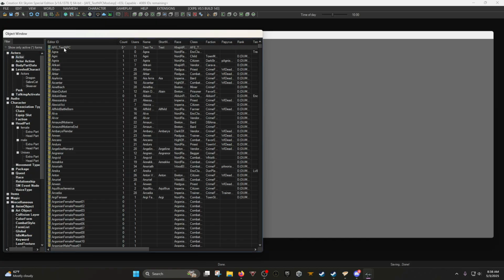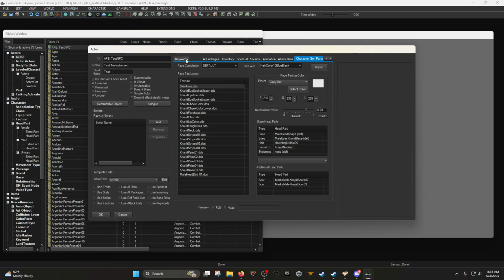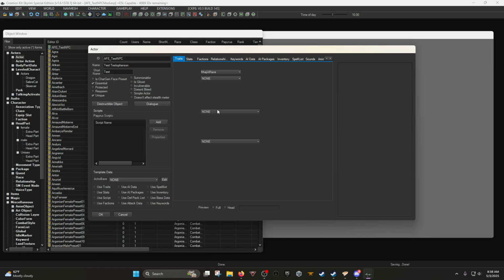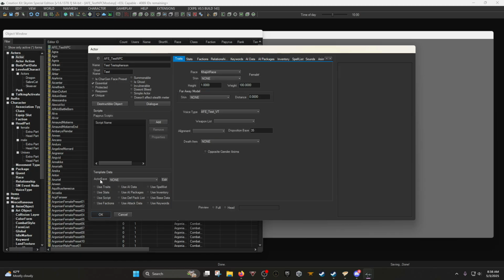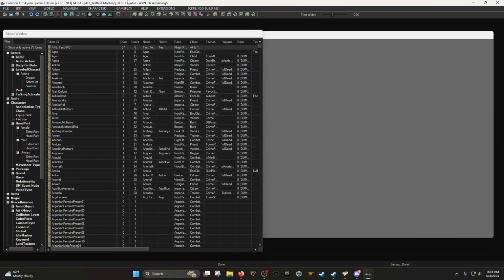And we'll go back to our test NPC under actors. And all the way to the left, back under traits, you'll see the voice type here. It will probably say none. You can put your voice type, AFE test VT. Now, how would I describe a voice type?